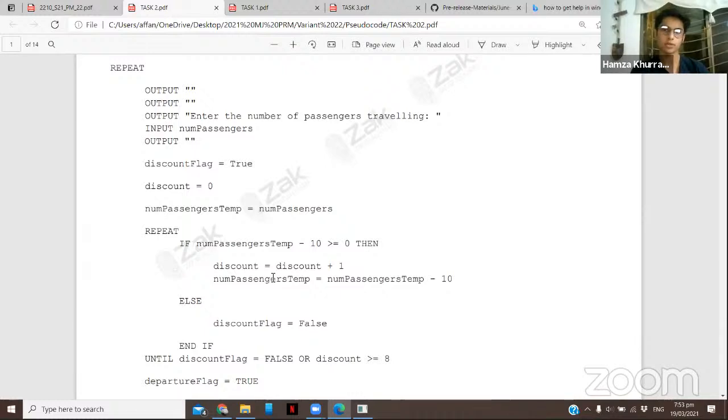So that's why you have the greater than or equals to, because let's say that there were 10 people, then the number of passengers minus 10 would be 0. And so that still needs to have a discount. And that is why we have the greater than or equals to. So then again, it runs this code. So it says discount is equal to discount plus 1, and then it subtracts 10 from the temp value.